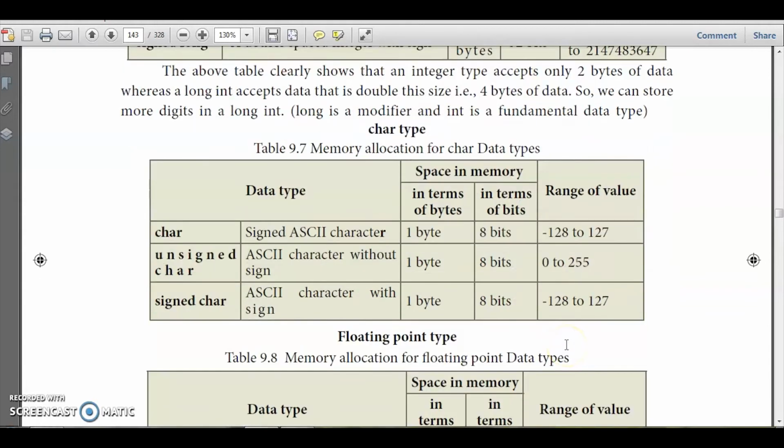So you know that. Next we are going to see the character. For the data type character, we have unsigned character and signed character. Character means we have only 1 byte. 1 byte is equal to 8 bits, and the range of values is also very small, from minus 128 to 127. Similarly, unsigned character is 1 byte, that is 8 bits, and the negative part is added to the positive part, so it will have 0 to 255.